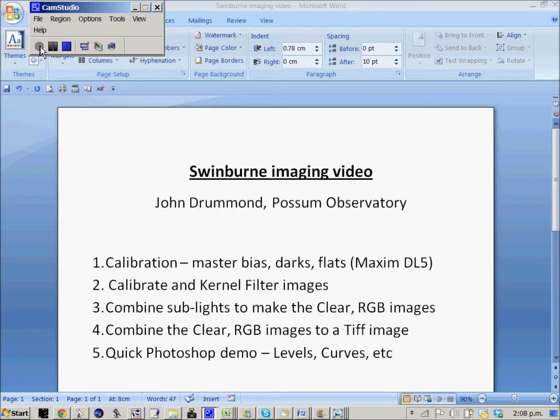Hi fellow Swinburne students. I thought I'd quickly show you what I do here at Possum Observatory, a privately owned observatory here in New Zealand, to create images. I'll quickly show you about calibration, how to create a master bias, dark and flat using Maxim DL5.